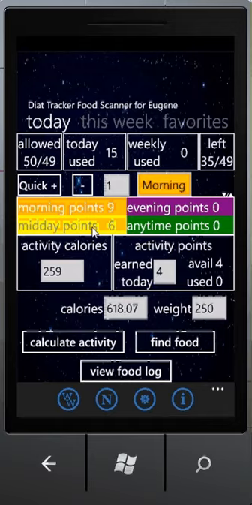So, for example, right now I have 15 points, and that's based on the items that I have consumed during the morning and midday. In other words, I had 9 points for breakfast and 6 points, just 1 big potato, for lunch. But you can add more things to it if you want.